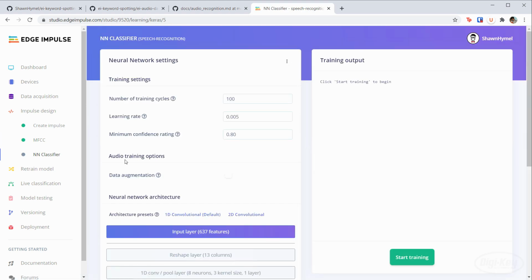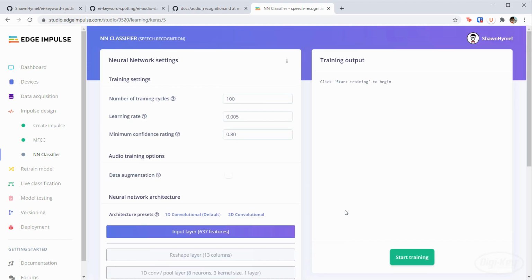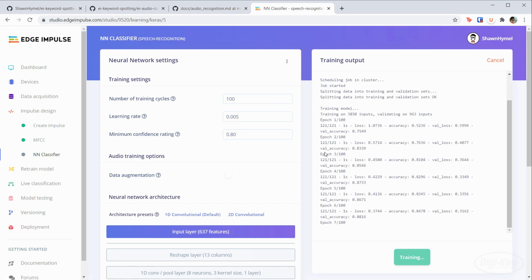Here you can play with the neural network parameters if you'd like, but I find the defaults work pretty well. We're using a one-dimensional convolutional neural network with a few dropout layers to help reduce overfitting. Click Start Training to let the model begin training on our data. While that's going, note that you can construct your own neural network using their graphical tool.